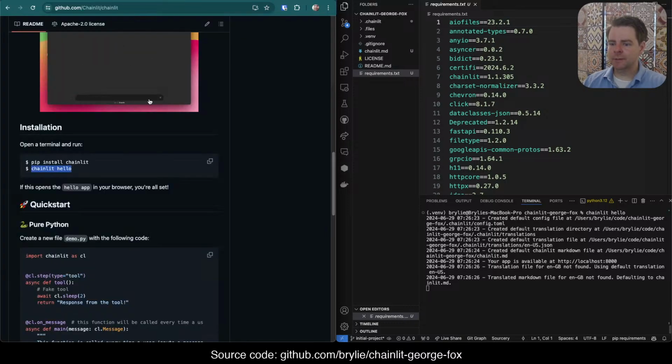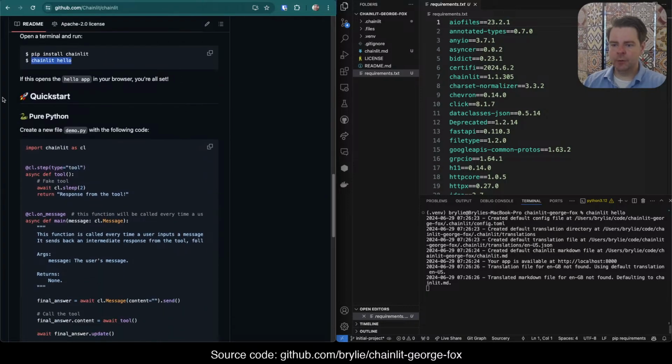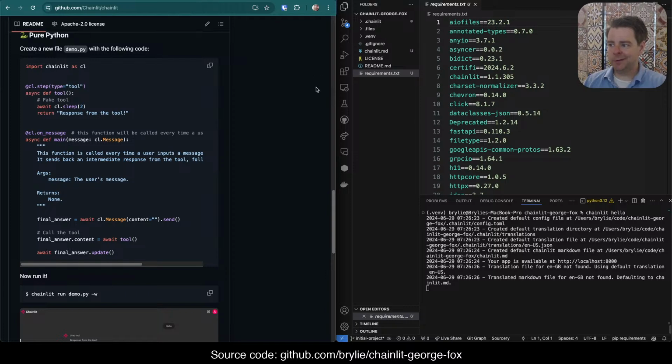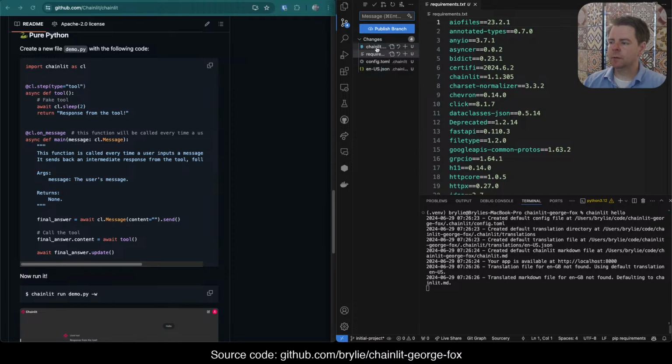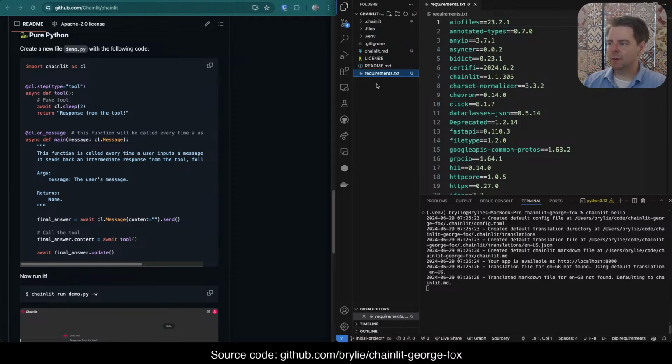So let's go straight to the docs. Oh, we have a pure Python quick start. Create a new file called demo.py. We're just going to learn the nuts and bolts today. But along the way, I am going to take snapshots. Now, I just noticed there's some new files here.